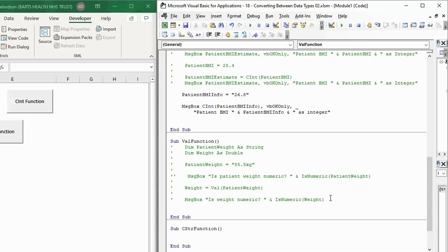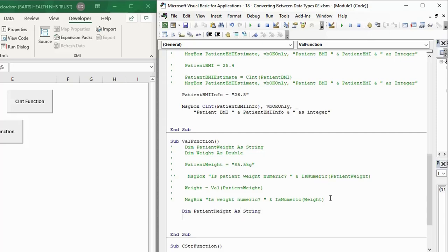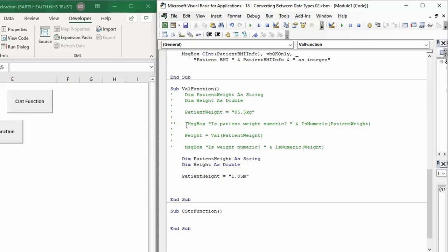Let's try some more examples. Let's declare a variable for patient height. And let's declare another variable for height. Let's set height to a string value of 1.85 meters. And let's test if height is numeric.